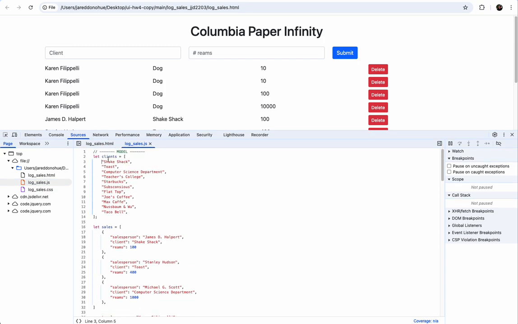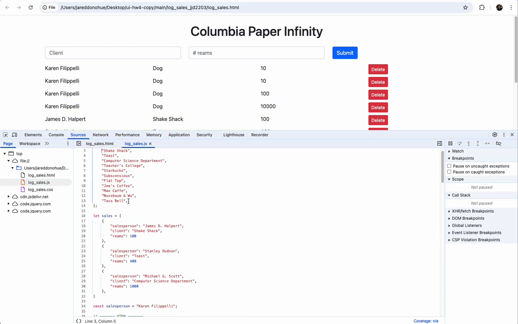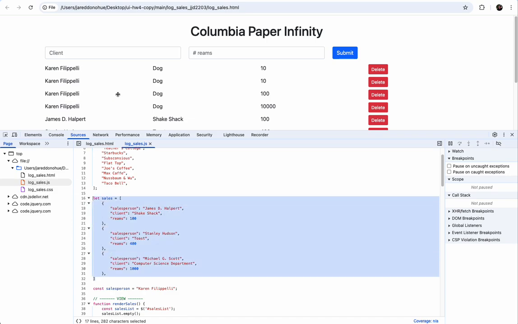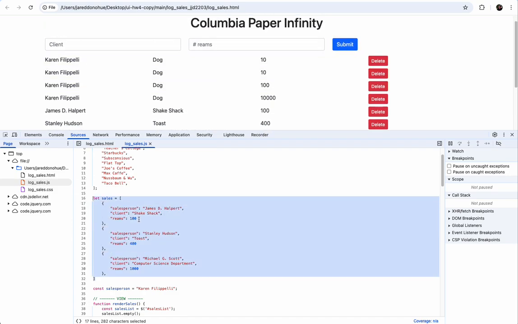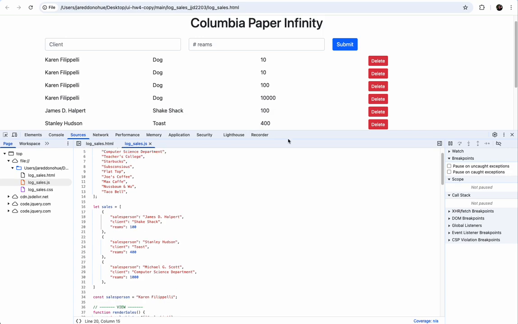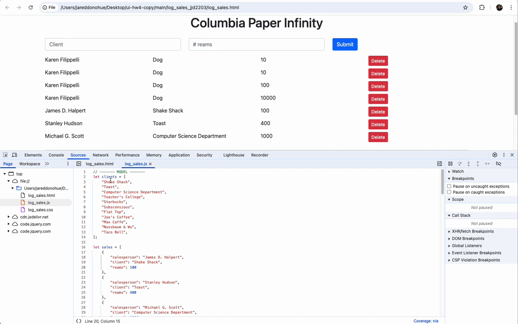So we're modeling the clients and sales. So basically every row here is a sale, and you can see that is made up of a salesperson, a client, and the number of reams. And then we also have our array of clients here.